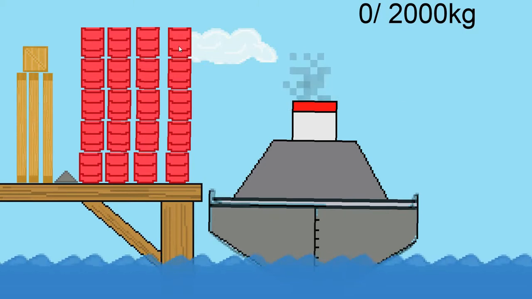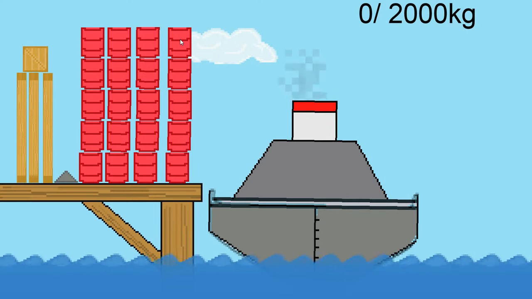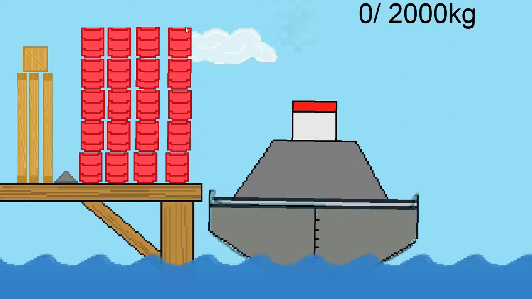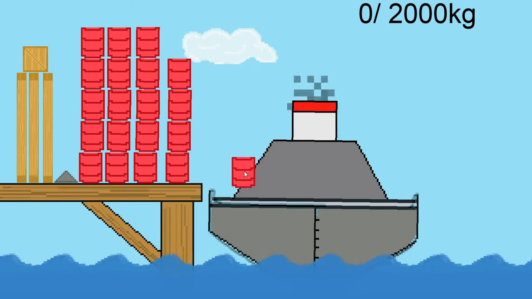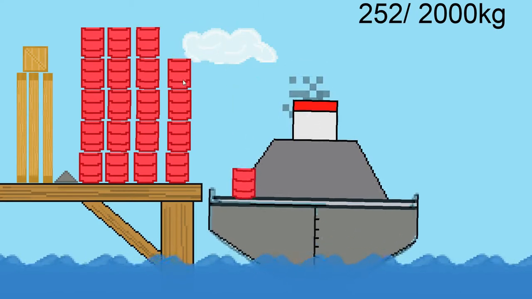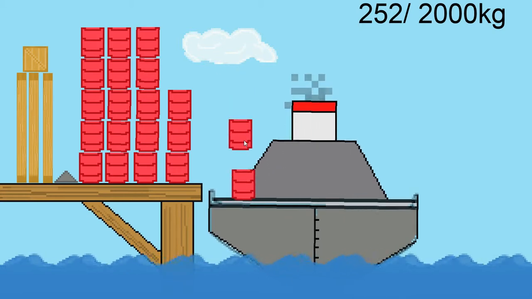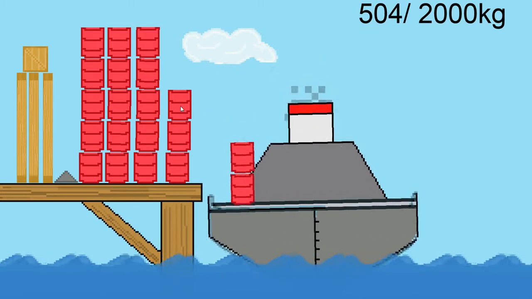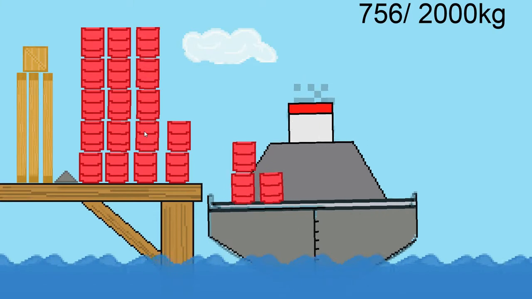Alright, so today we are demonstrating the buoyancy mechanic on this boat in Construct 2. These red barrels are pretty heavy, so let's try putting one on the thing there. See how it bounces.